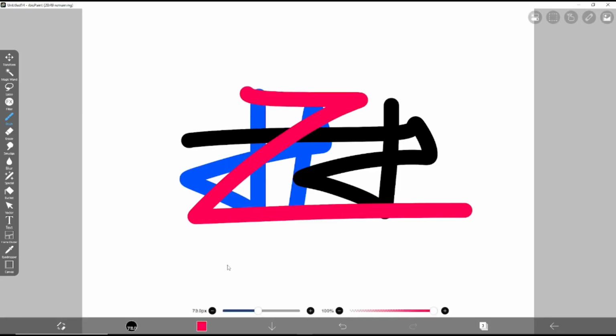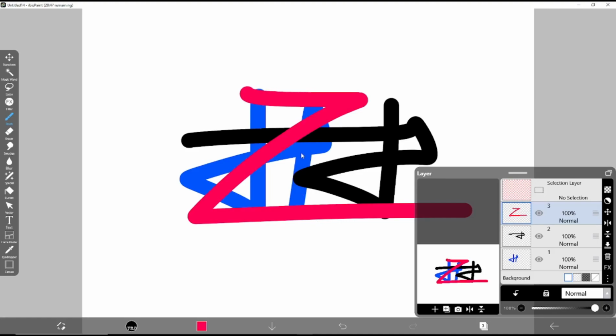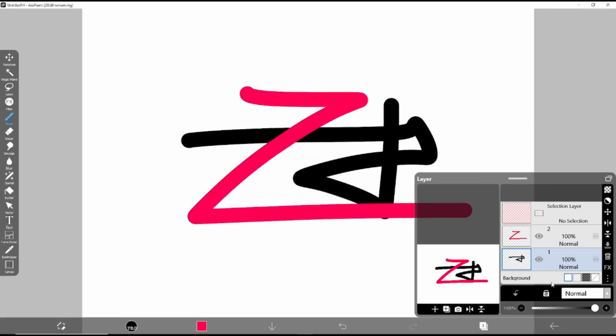Now, if you want to delete this blue layer, you can select the layer and then click this icon to delete the selection layer. Okay, we'll select this red layer again. You can click this icon to delete the selection layer.